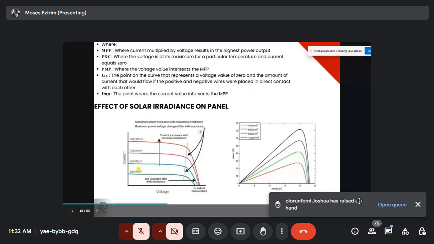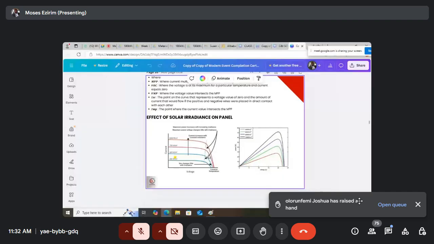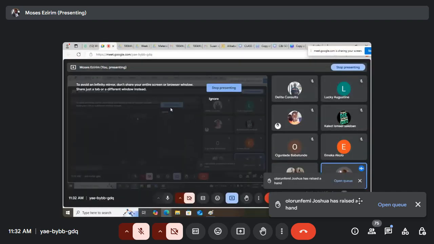So the solar irradiance has more effects on the current. Now let's look at this. Let me give you this scenario, and let me explain it because it will also help you in troubleshooting. I have a site that I asked someone to go and troubleshoot because I got a complaint that the site is not generating the required energy.